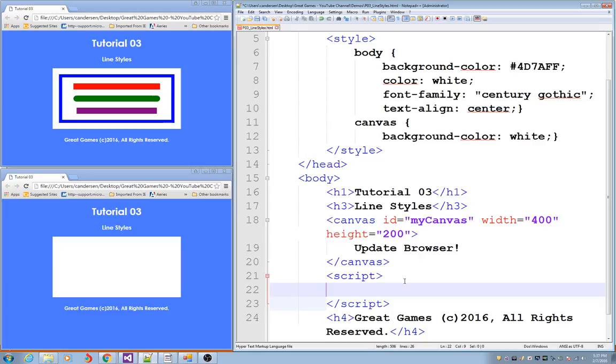Okay, so going down into the script area, I'm going to click here, come down a couple lines, and in my script area I'm going to write the code that's going to actually draw these items on the canvas. Basically, we're going to put some lines and boxes on here. So first thing I want to do is tab over. We're going to define a couple of variables.